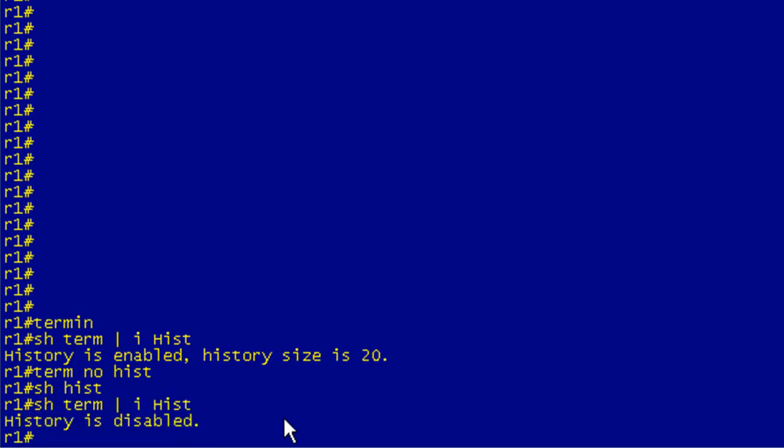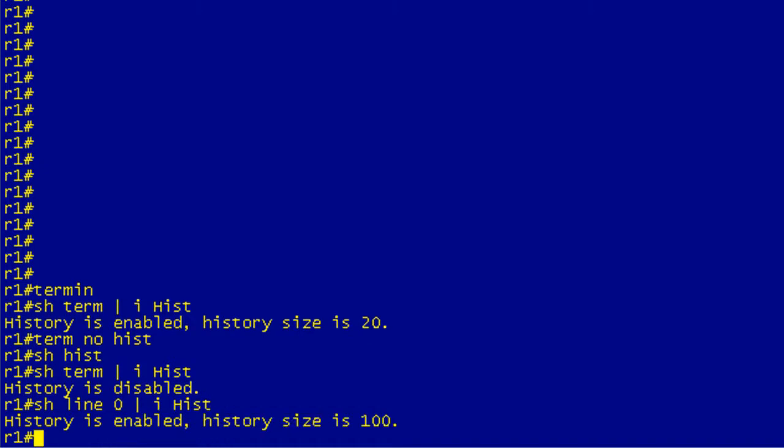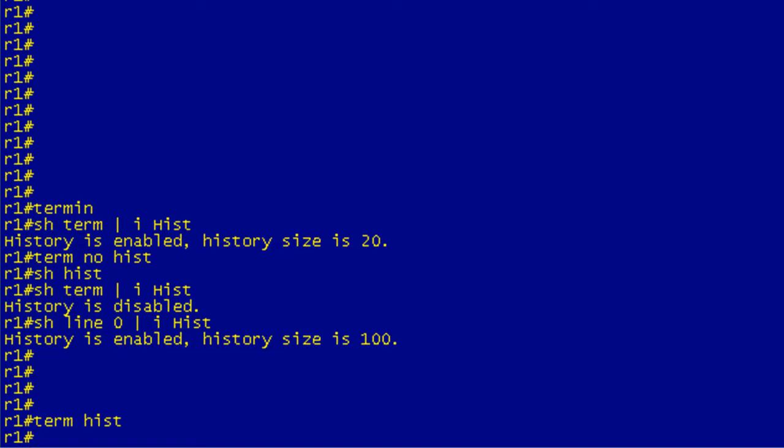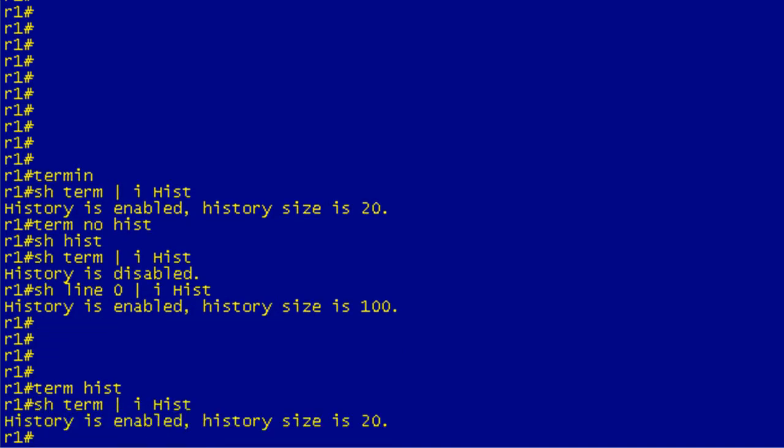So now this is on a per TTY line basis. Again, we're still telnetted in there, so if we did this show line 0, you can still see it's enabled there. So again, always remember this is a per TTY line basis, and to re-enable that we would just have to type in terminal history. And now since we have the up arrow, we can see that history has been re-enabled, and we're back to our default.